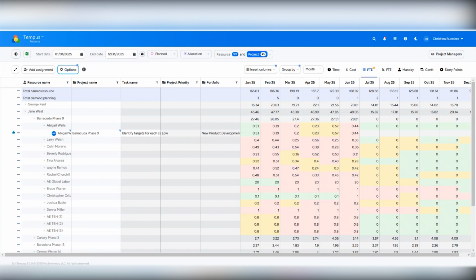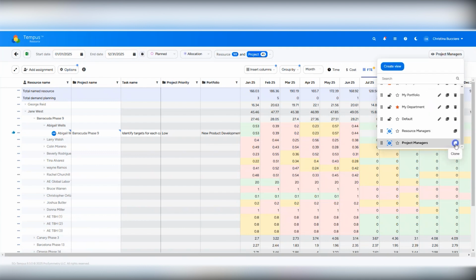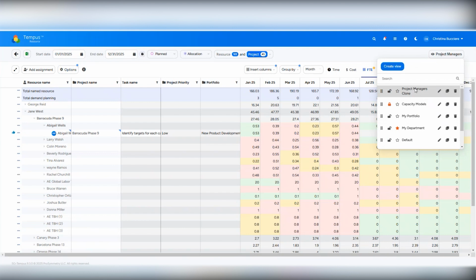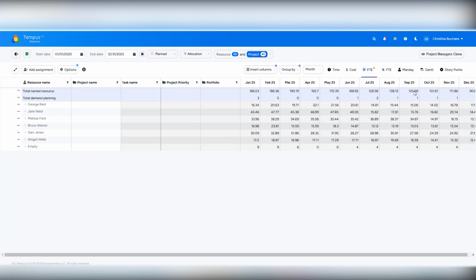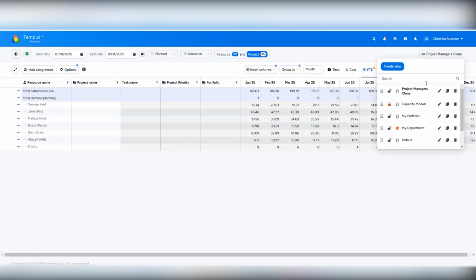If I like the way this view is set up, but I want to further personalize it for myself, I do have the option of also cloning this public view and basically using that as a starting point for a new view that I want to create in my personal environment. So I can use this as a jumping off point, make some adjustments here, rename it, and save it in my environment to use going forward.